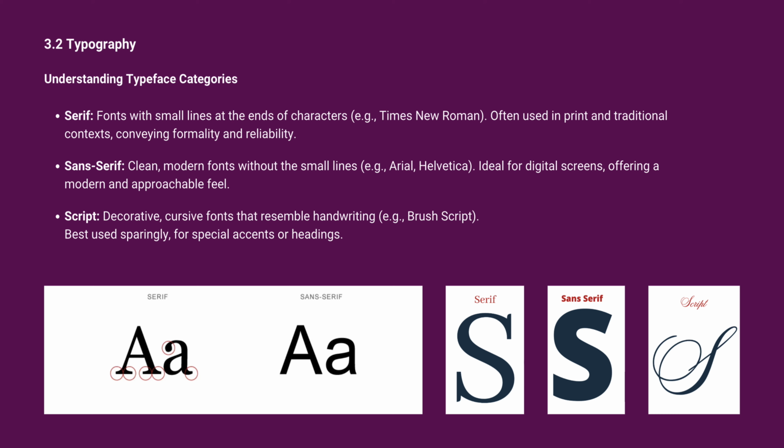These are fonts with small lines or strokes at the end of the character. I have an example here with this letter A. You notice there is this stroke or line at the end of this character. They are highlighted in this red circle. Font families like Times New Roman fall under the serif.